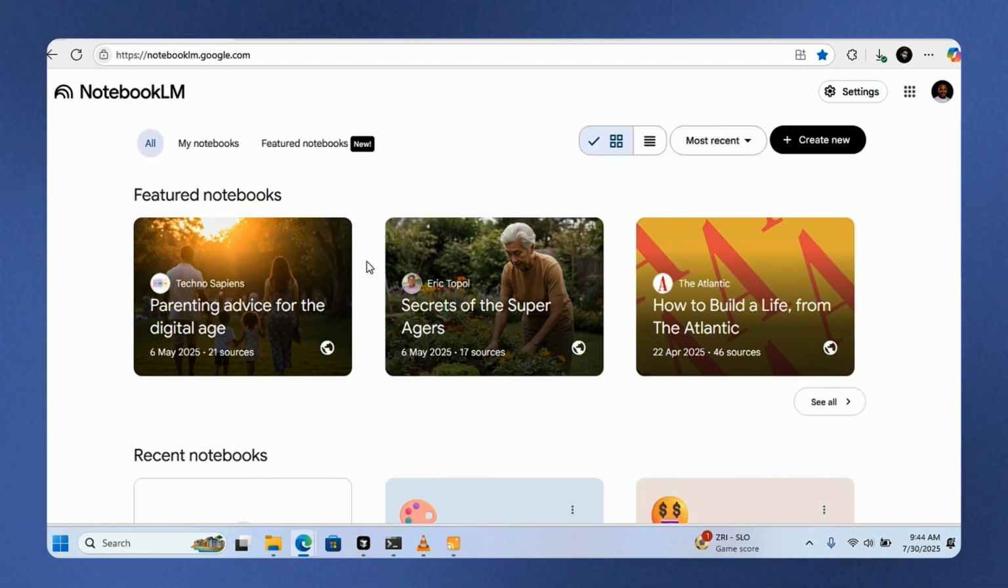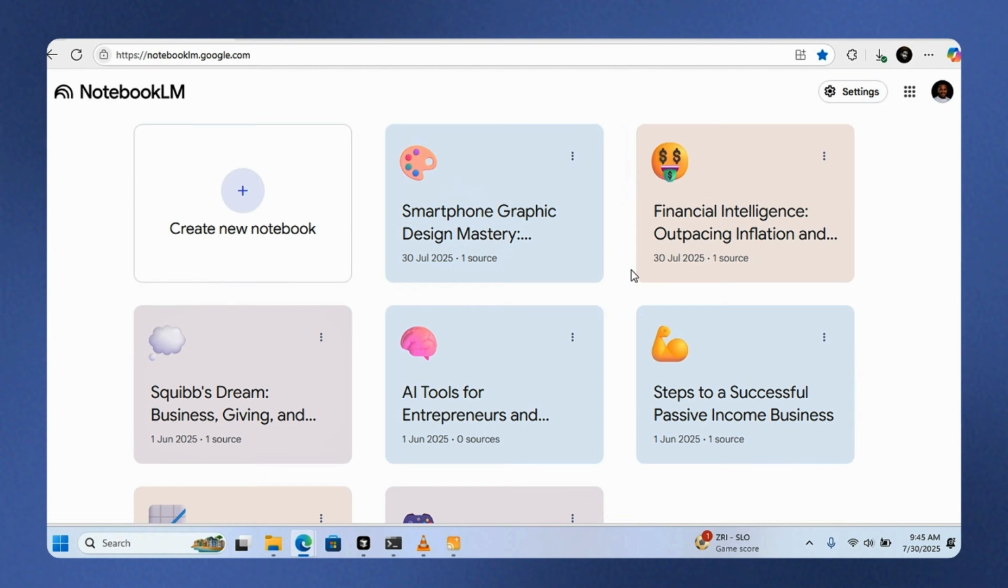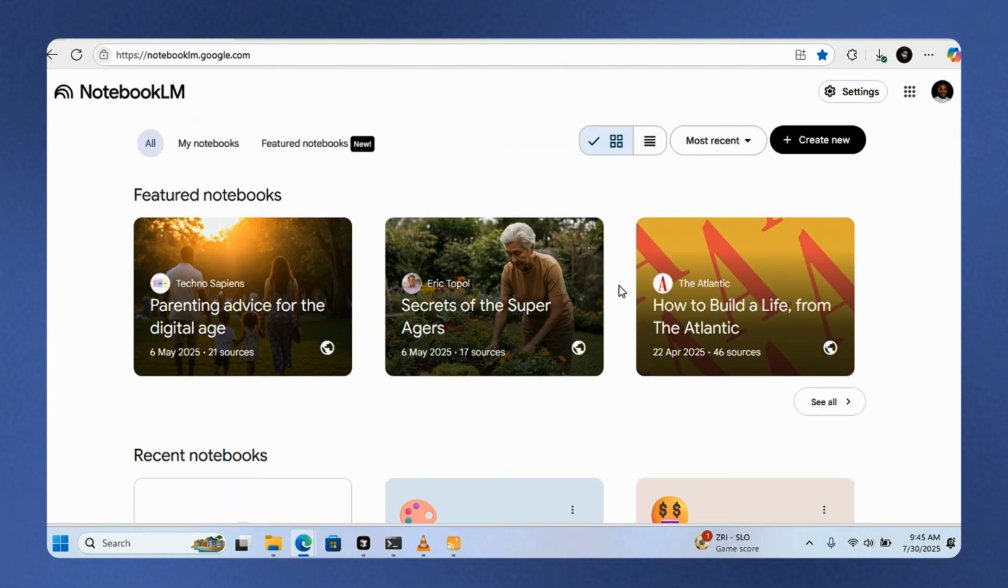If you are a visual learner, it actually explains things or breaks things down using mind maps, and also it can summarize anything. It can do so many different powerful things.